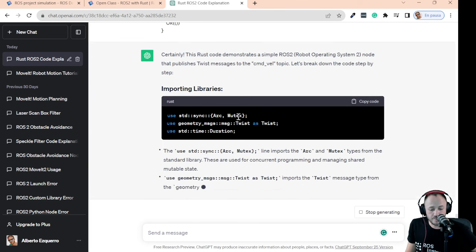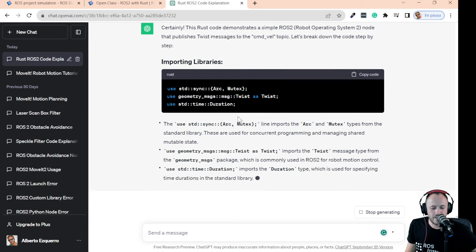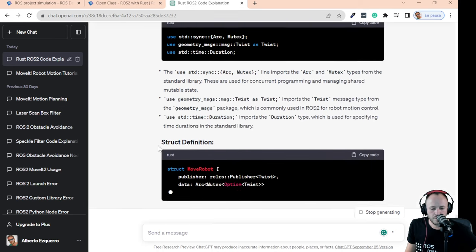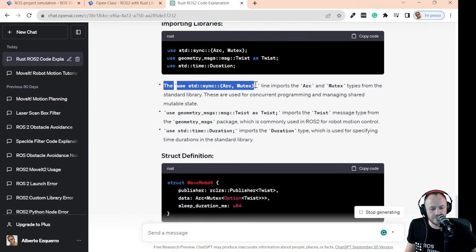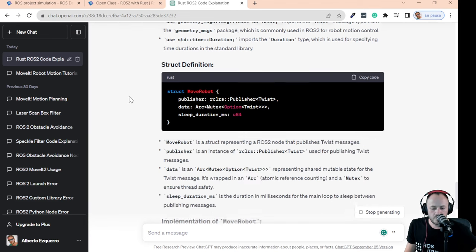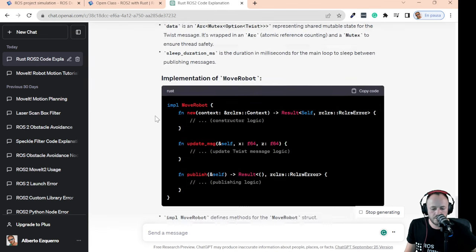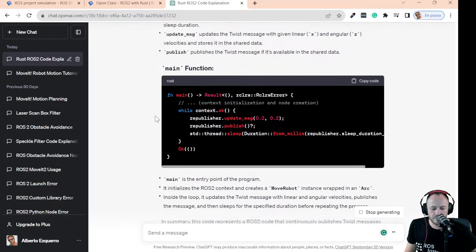Yeah, so very interesting. For myself, being very new to Rust, it's very interesting to pass the code to ChatGPT so that you can have a better understanding of what's going on in every line. For instance, here Arc and Mutex are used for concurrent programming and managing shared mutable state. Yeah, so you can see the detailed explanation with many interesting things here.